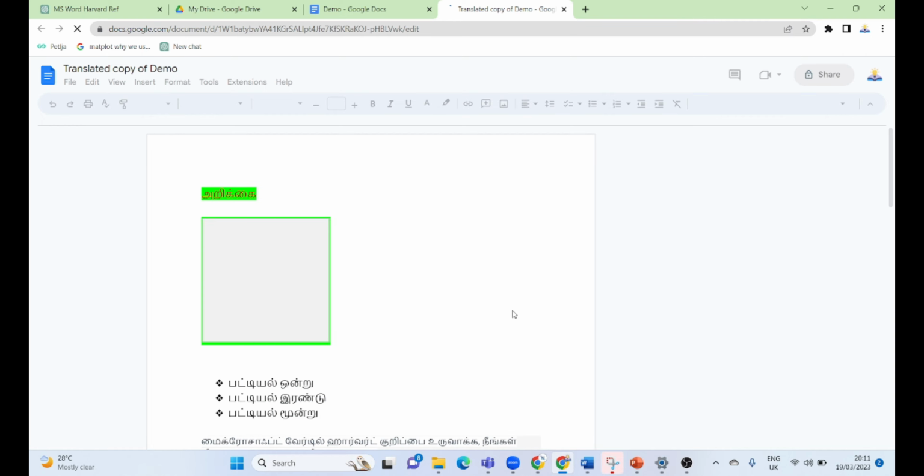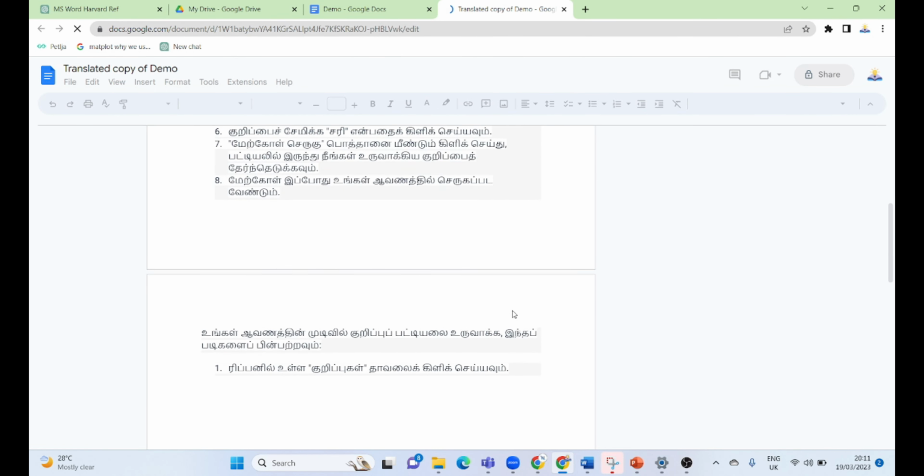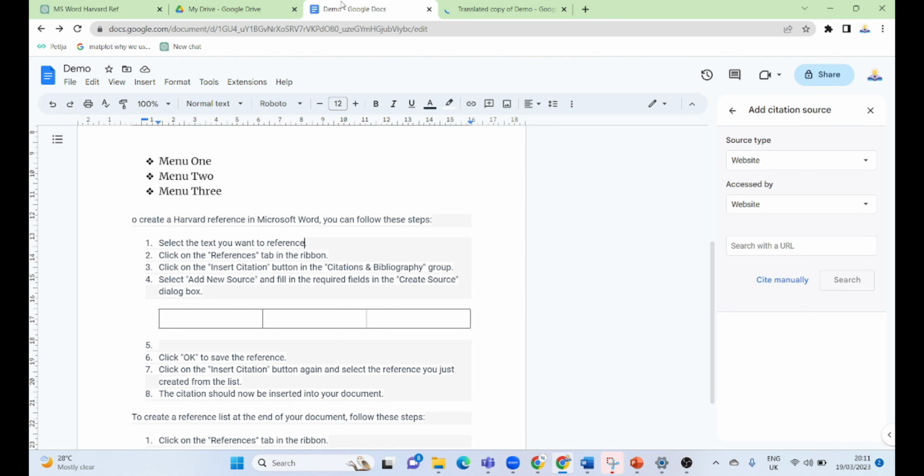The translated Tamil document is prepared within a second. You have prepared your translated document with no effort. The only thing is the source document in English, and we can prepare the translated document in any language within a minute.